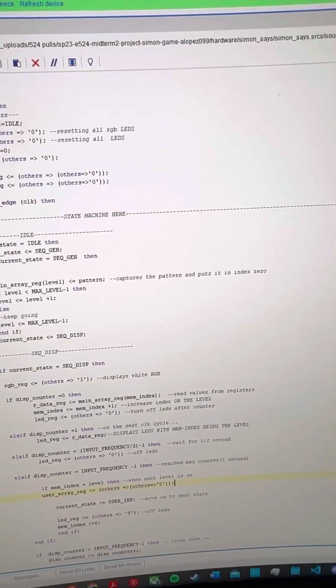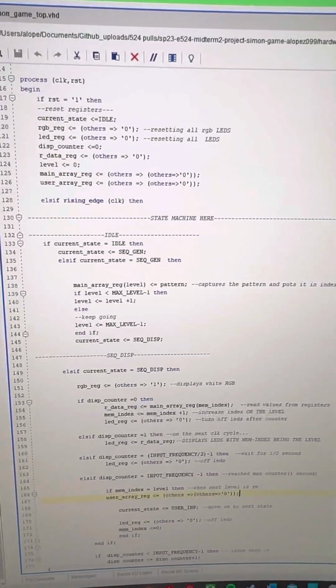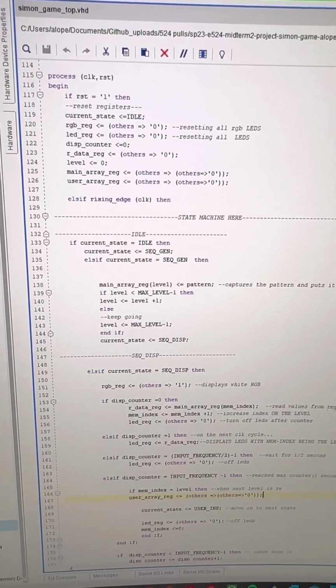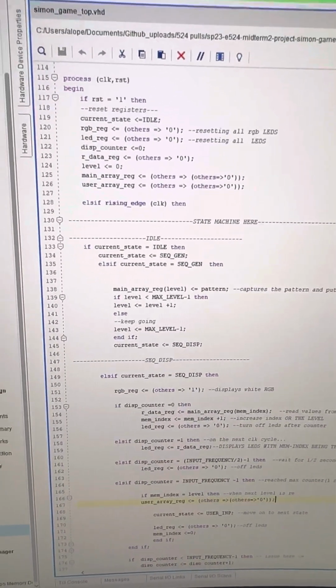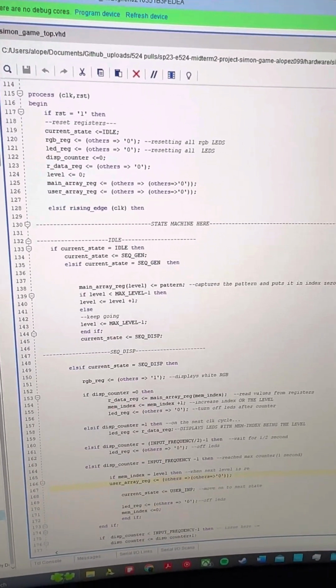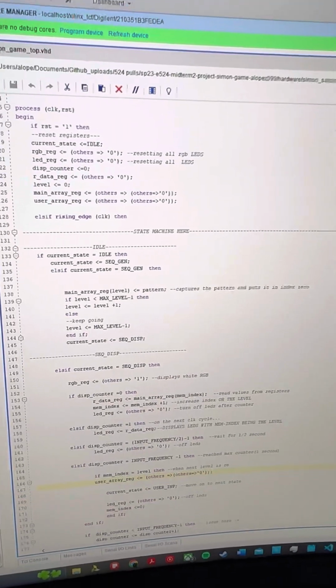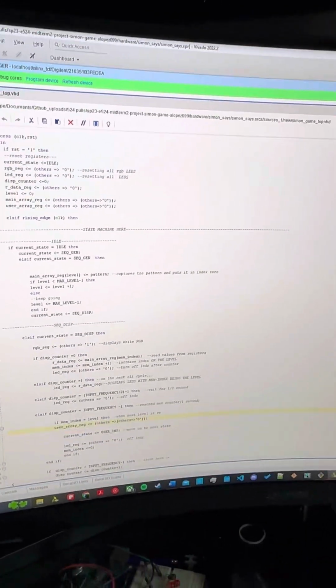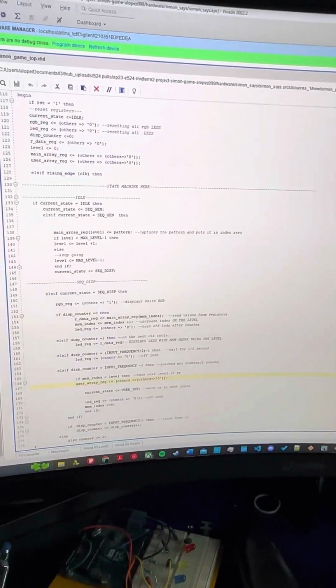So let's go on idle state. Okay. So the game starts in idle, where it waits for the user to press a button to start the game. Once the user presses the button, the game transitions to the sequence generator state, where it generates a sequence of button presses that the user must repeat.